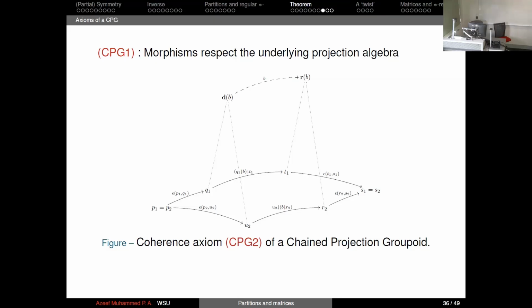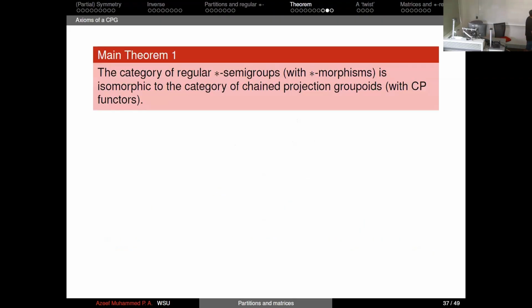So one is you left restrict, then you right restrict. The other one is you right restrict, then you left restrict. All this has to fall in place. If it does, then what you have is a chained projection groupoid, which will give you a regular star semigroup, and that gives the main theorem of our paper, which said that the category of regular star semigroups is isomorphic to the category of chained projection groupoids.